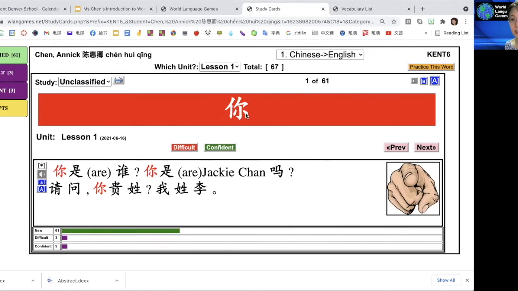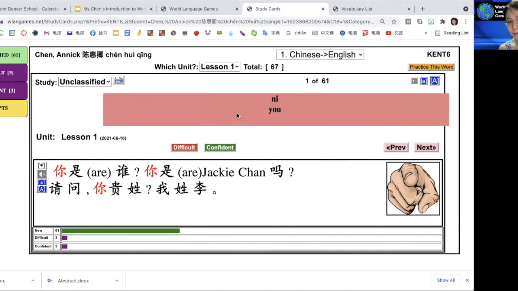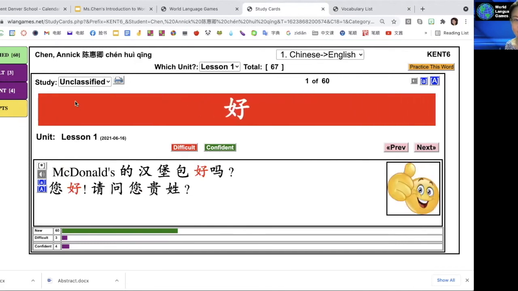And then this one, oh, I know. It's ni. To verify if I'm correct or not, I can just click on the word. 你. Oh, ni. Hey, I'm right. Ni means you. I'm confident. And as you can see, the numbers are changing. The difficult pile has 3, and then the confident pile has 4. So now I'm going to keep going.